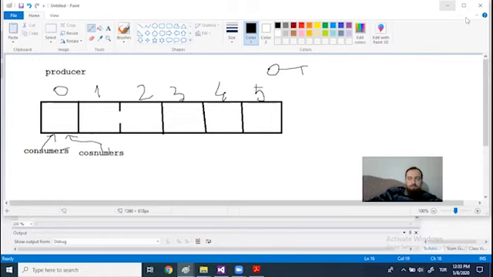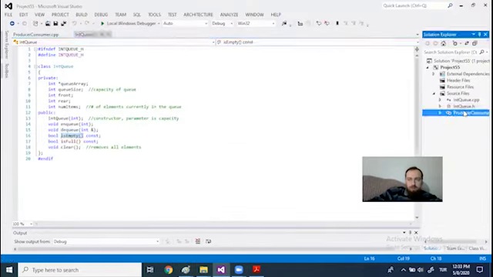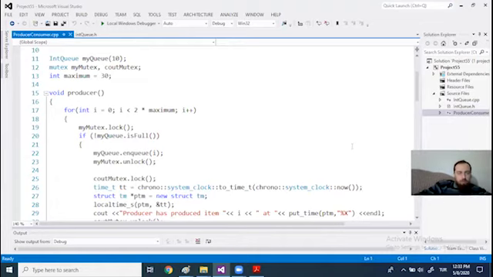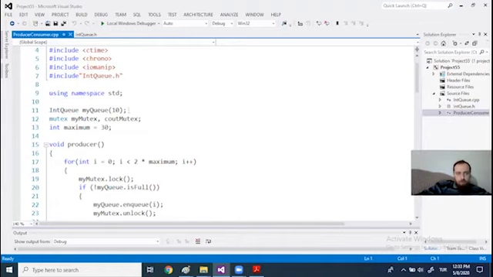Okay, so let's see the example, actually. We have a producer function. We have an integer queue. It has 10 elements. We have 2 mutexes. My mutex is for the queue, and the other is for cout, of course. And maximum is the number of products that the consumers are going to consume on average each. We have 1 producer and 2 consumers.